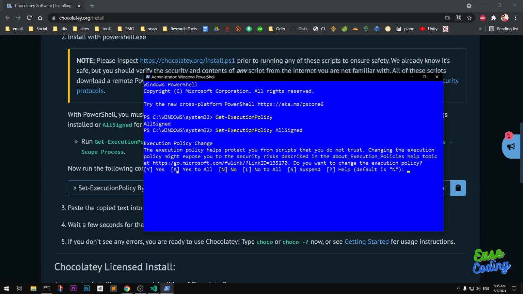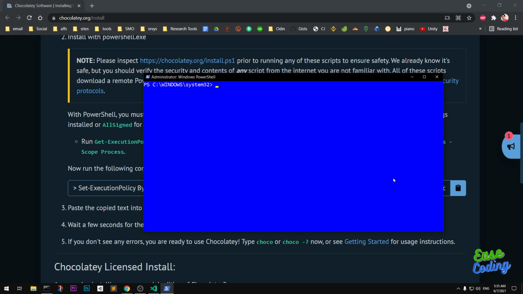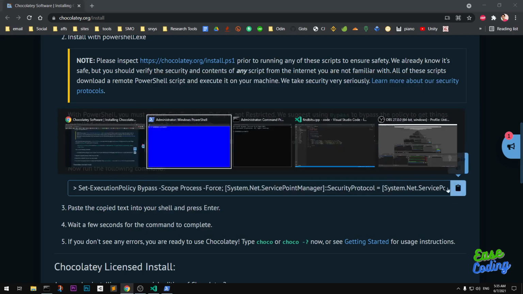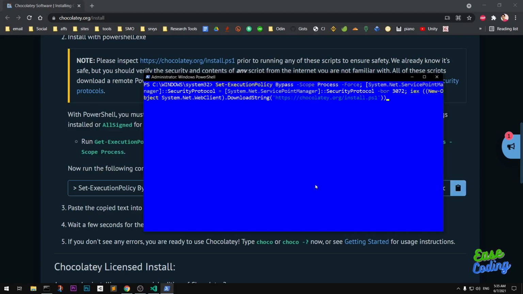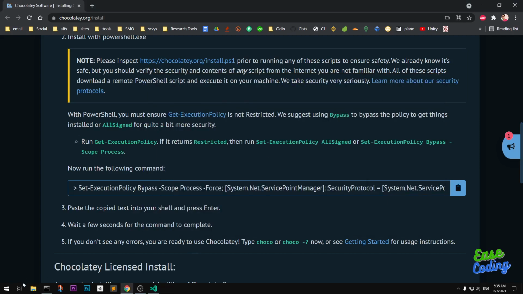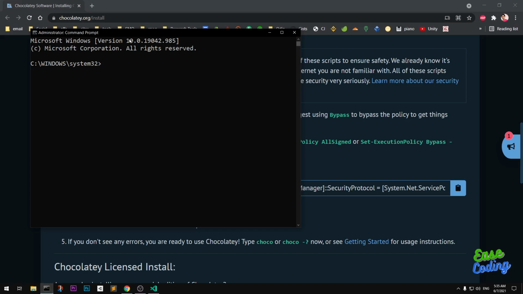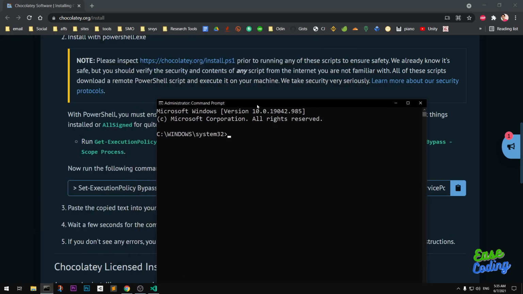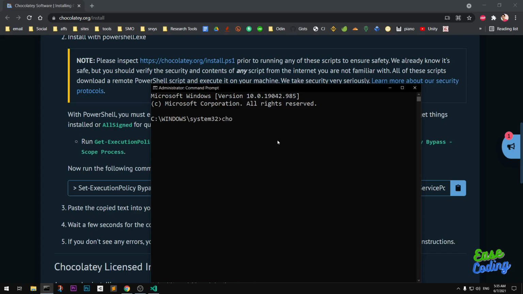Now you have to type A and hit enter. Since I already have AllSigned, I don't need to, so I can go ahead and cancel it, clear the screen, and run the installation command here, which is very simple. Simply hit enter, type A, and you are done. Since I already have Choco installed, I don't need to install it again. Once you have Choco installed, launch PowerShell or command prompt with admin rights, and now you can install any application that is available through Choco as a package.